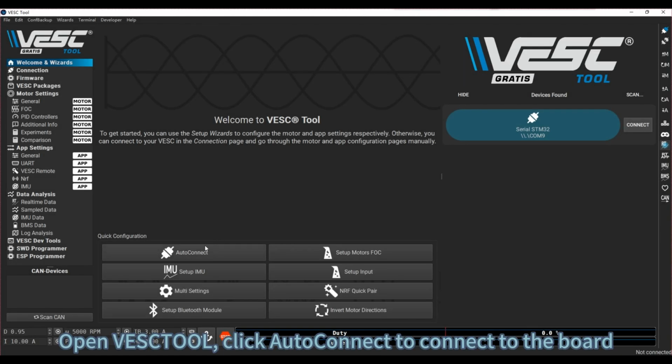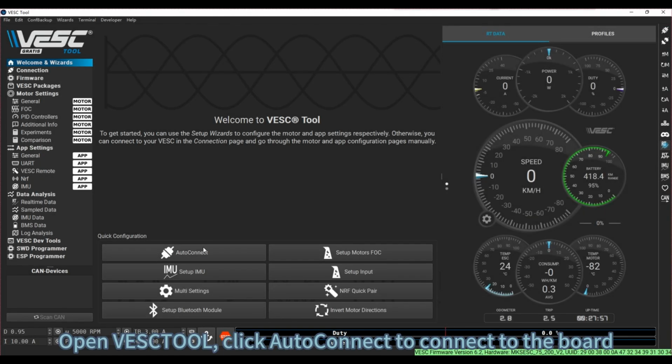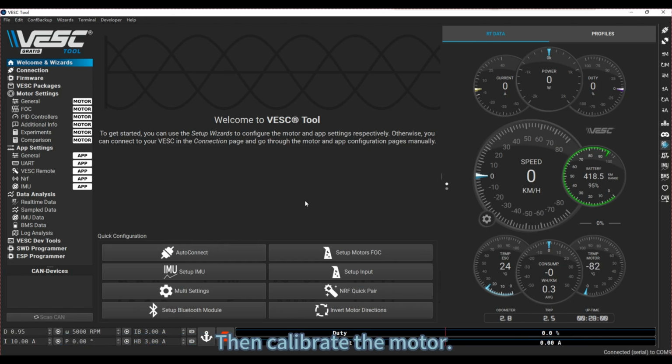Open VESC Tool, click Auto Connect to connect to the board. Then calibrate the motor. Skip the specific steps quickly; please refer to the previous course.